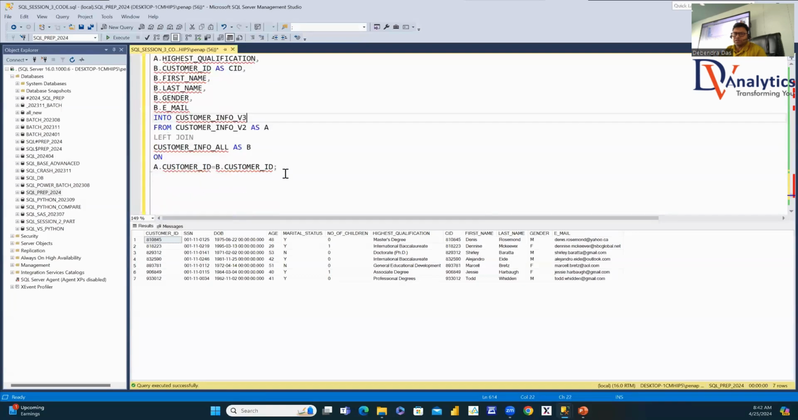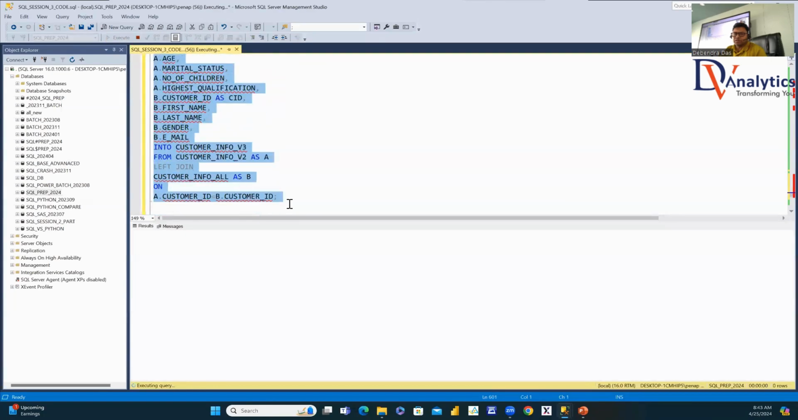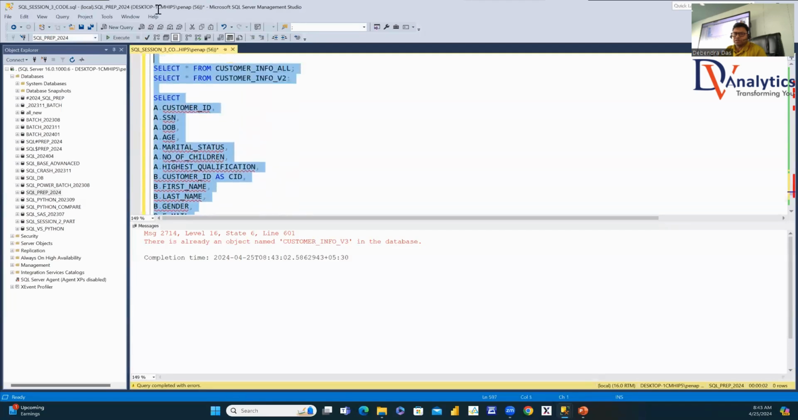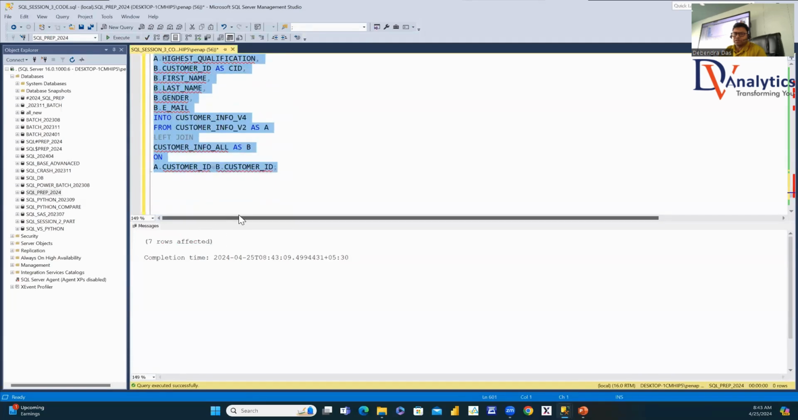Okay. So now, if you run this program, you got version 3 or version 4? Version 4. If you run this query, version 4 is ready. Now, is this clear to you all?